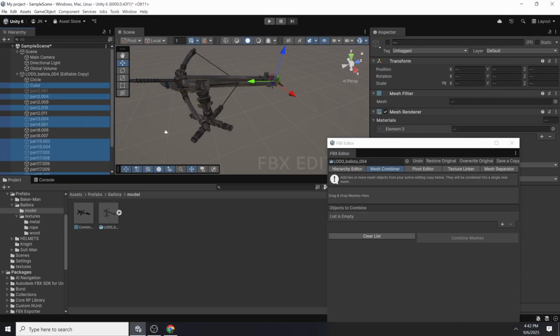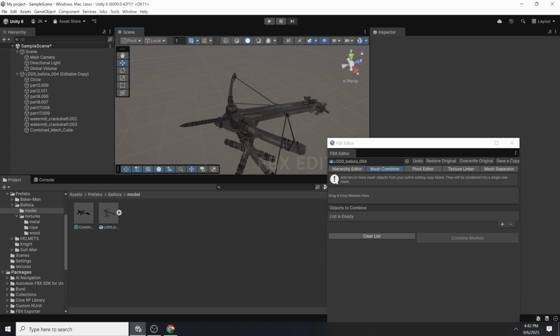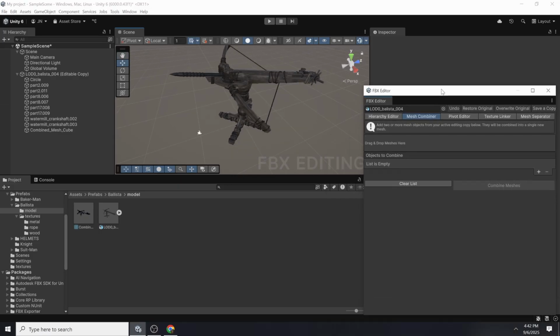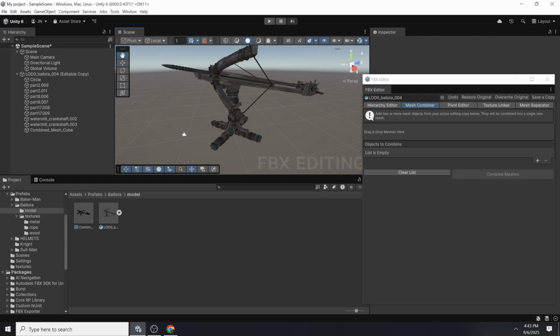And as we learned in the hierarchy section, if you delete objects within here and then save the changes, it will actually delete them as well. So we combined the top half and deleted the old objects. Let's do it for the bottom half.